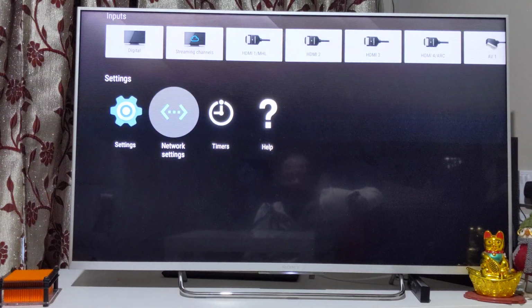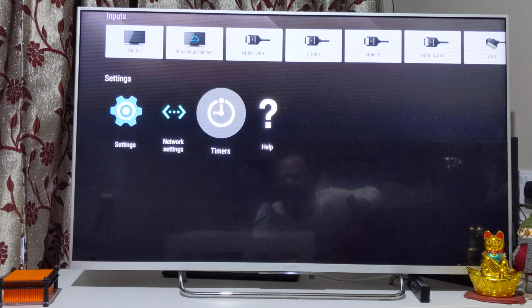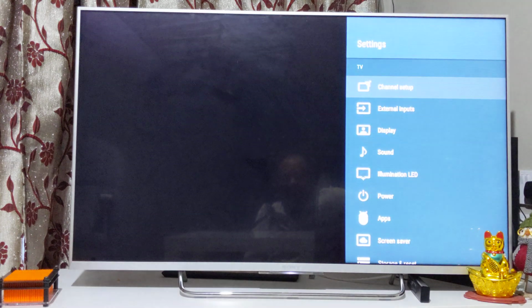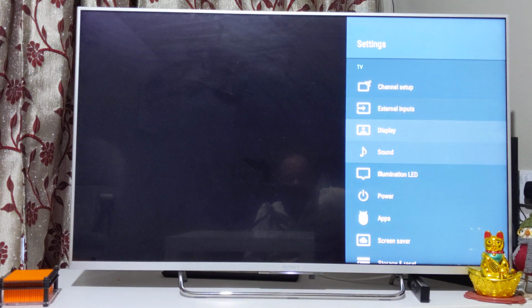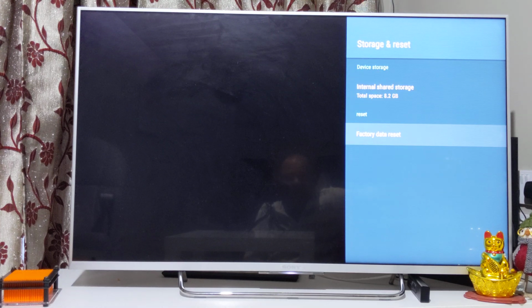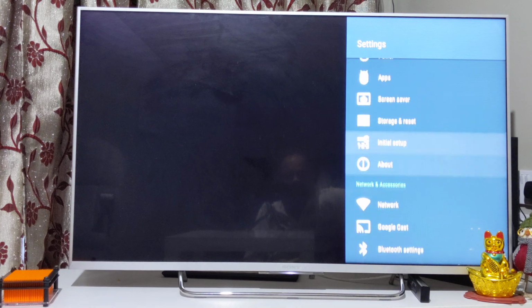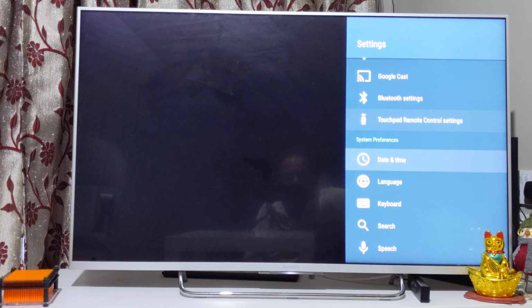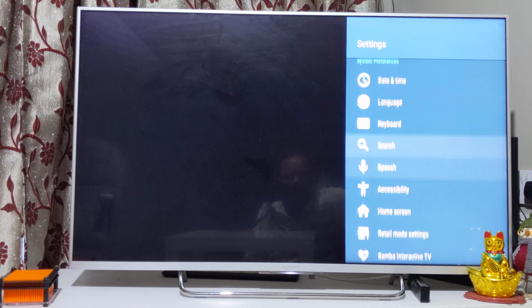You can connect to LAN. So I have connected my television through a LAN cable, which gives you a more stable network. You can't always trust your Wi-Fi. You can set timers to switch off your TV when you want, but more importantly, it's the settings that we want to look into. If you come here into storage and reset, it allows you to factory reset quite easily, and it has got 8.2 GB of total internal storage memory. I'll show you quickly. I won't do it. Yeah, but you can see here Google Cast, Bluetooth settings. It has got Bluetooth as well. Languages you can set, keyboard how you want to see it.